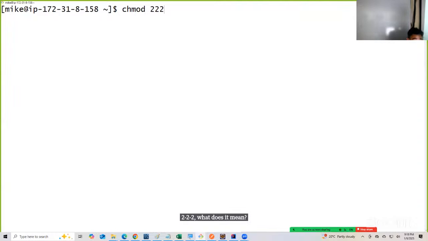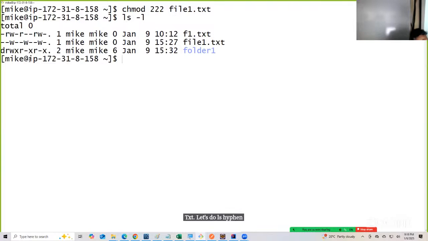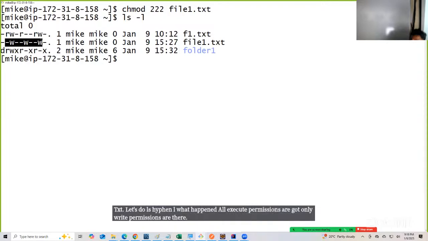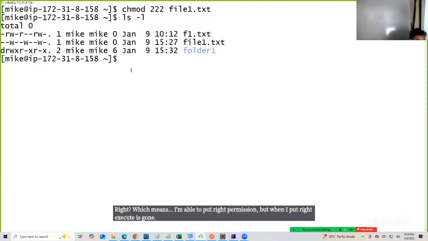Write for user, write for group, write for others. Which file do you want to do that on? file1.txt. Let's do ls -l. What happened? All execute permissions are gone, only write permissions are there, right? Which means I'm able to put write permission, but when I put write, execute is gone. Correct? Do you agree with that?